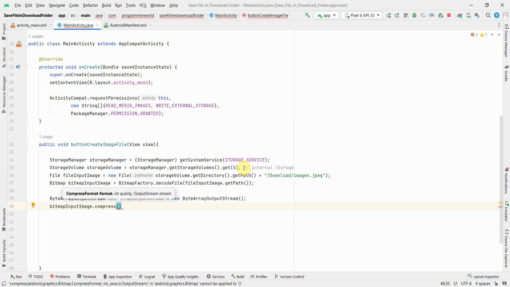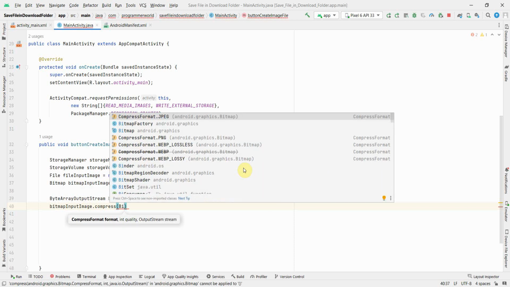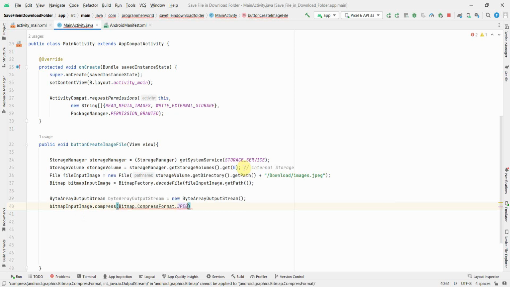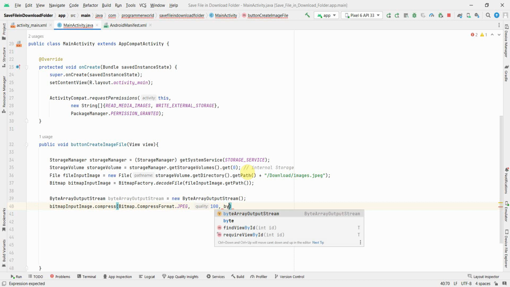So you can use something called the compress method. This is also used to compress, like if you want to reduce the size or resolution and all. Yeah, but here we will not do that. We'll use the maximum quality, which is 100, so it will retain the quality. However, we'll just change it over here.